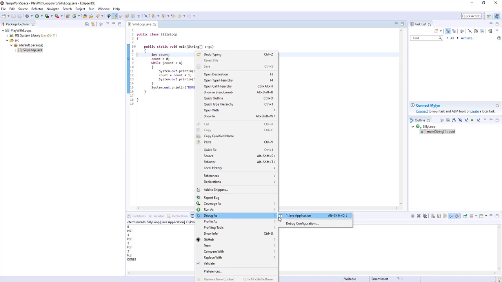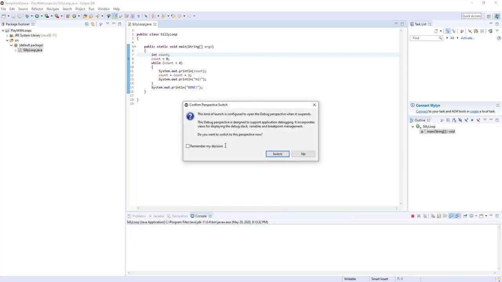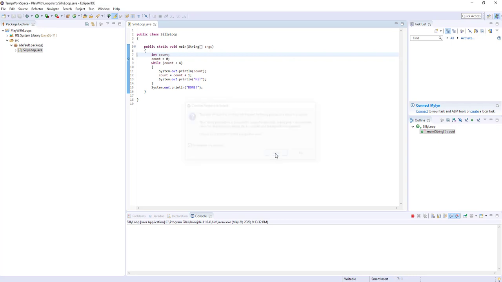When I did it a minute ago, I said run as. But now I want to debug as Java application. It's going to ask me, can I go to the debug perspective? In Eclipse, a perspective is the arrangement of the frames on the screen. And when we're debugging, we want to see different things. So yes, I want to switch. And I'm going to say, remember my decision, because I always want to do that. Switch.